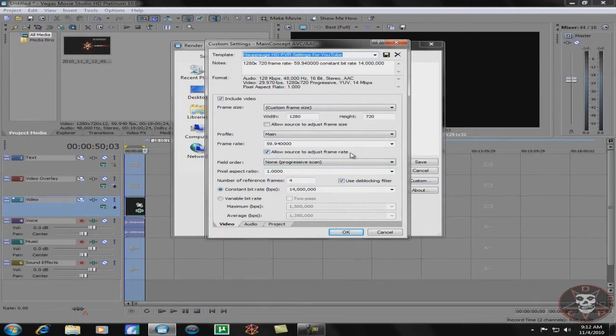Allow source to adjust frame rate. I didn't even know I had that selected. I don't think you want that selected, though. I don't think it really matters, honestly, because I don't think it really fluctuates much. The field order, set to none, progressive scan. Pixel aspect ratio, leave to 1.